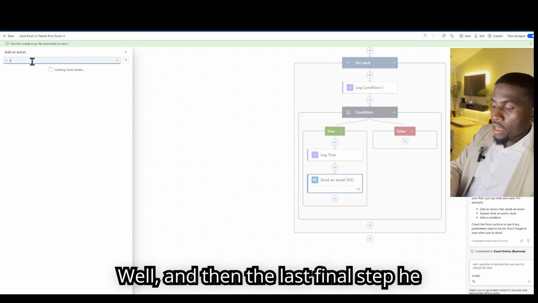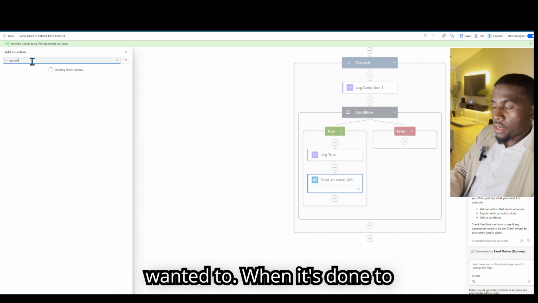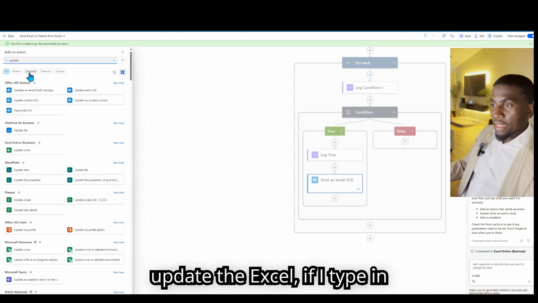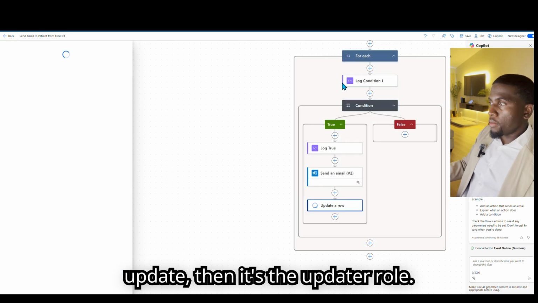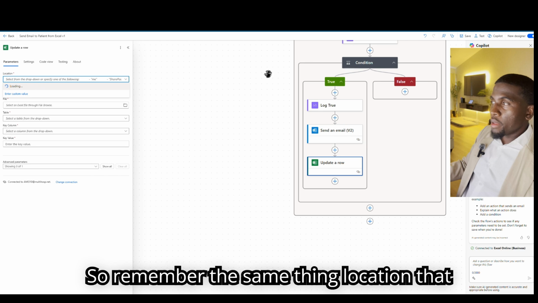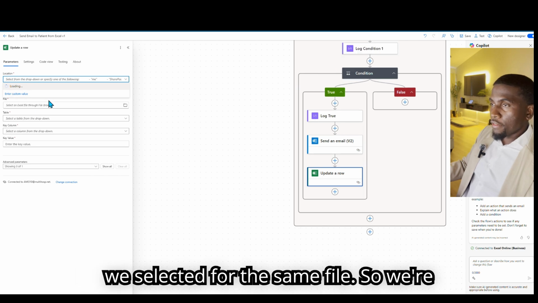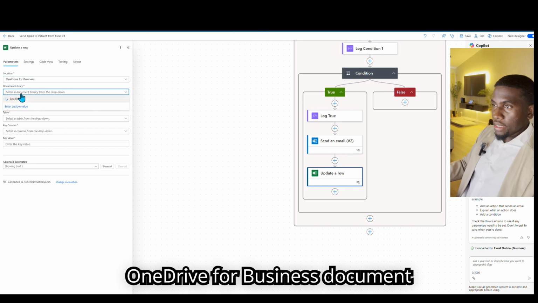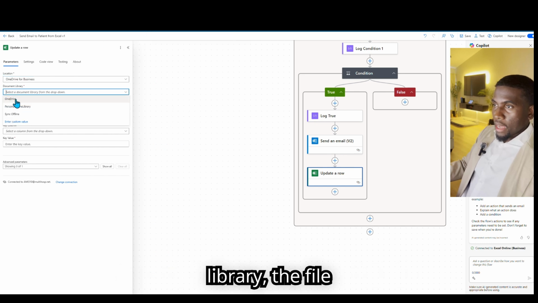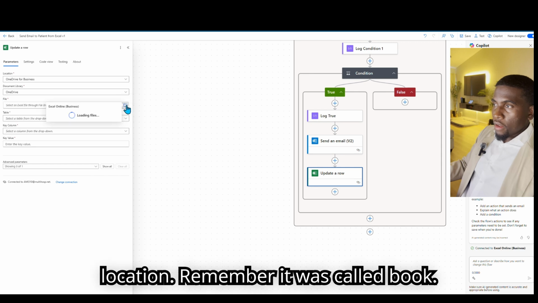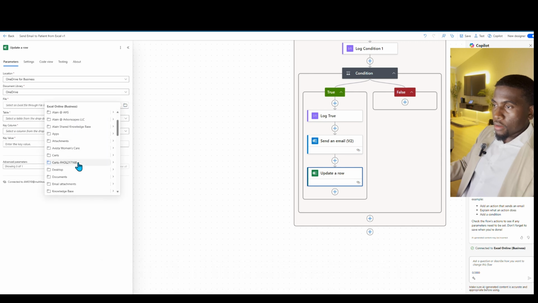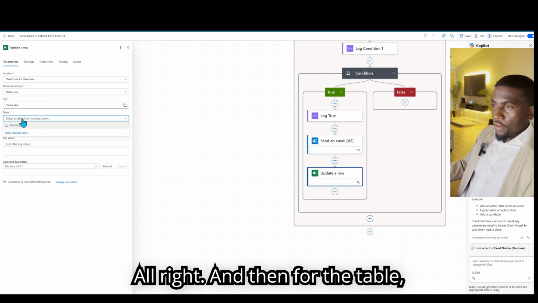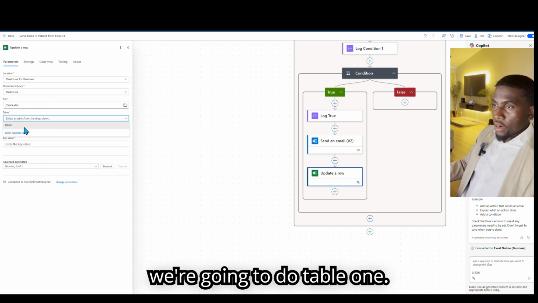And then the last final step, when it's done, he wanted to update the Excel. If I type in update, then it's update a row. So remember the same thing, the location that we selected for the same file. So we're gonna go ahead and put OneDrive for Business, document library, the file location, remember it was called book. All right. And then for the table, we're gonna do table 1.